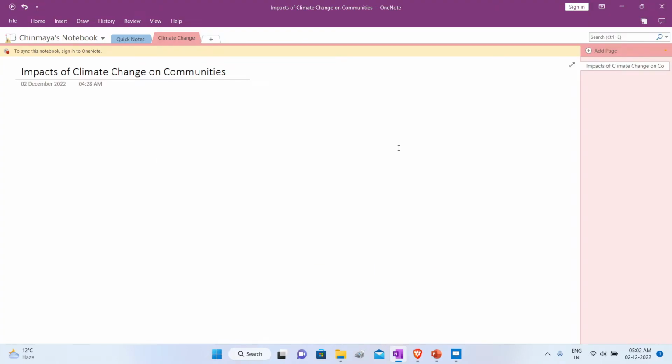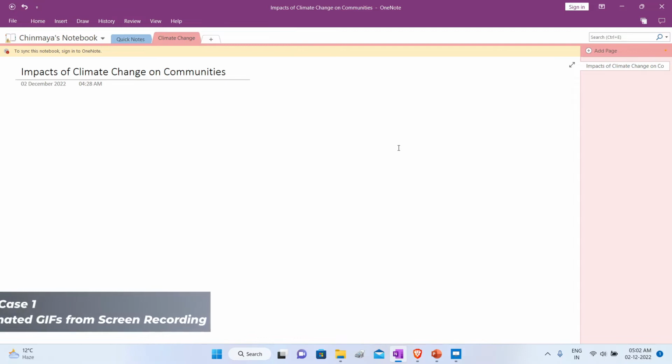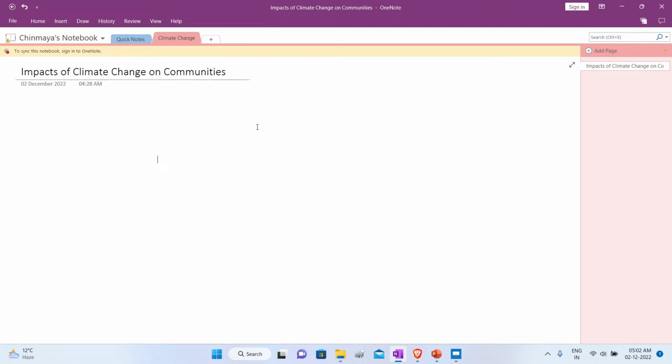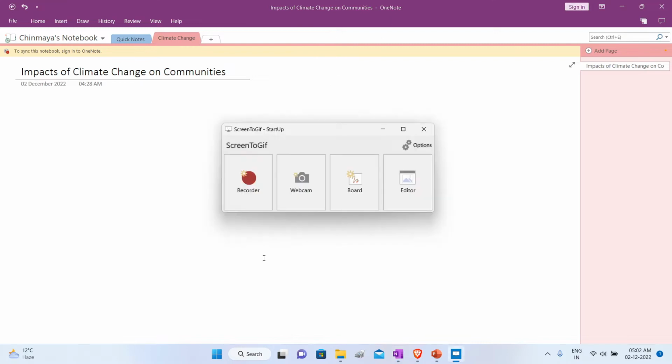So let's look at a few use cases on how we can use ScreentoGIF to create animated GIFs. Let us say, for example, I want to record something happening on my screen. In this particular case, say I wanted to demonstrate how to do optical character recognition in Microsoft OneNote. As you start ScreentoGIF, there are 4 options that you see on your screen. The first of which is recorder, which we will be using for this example.